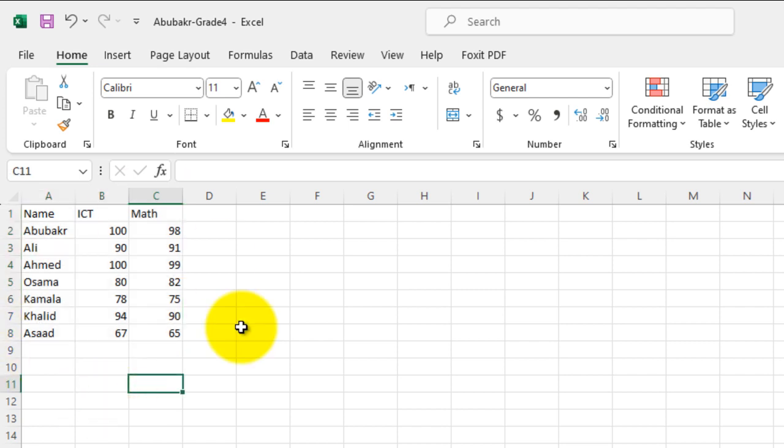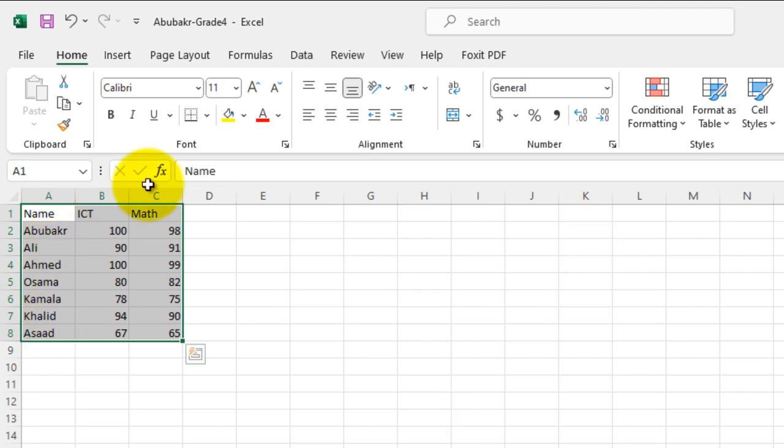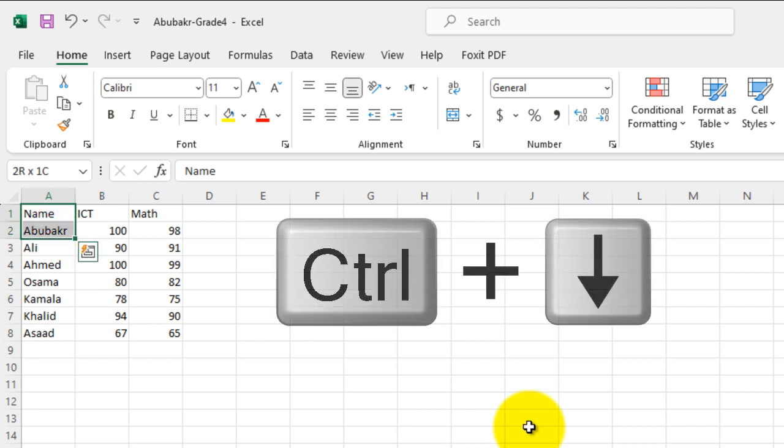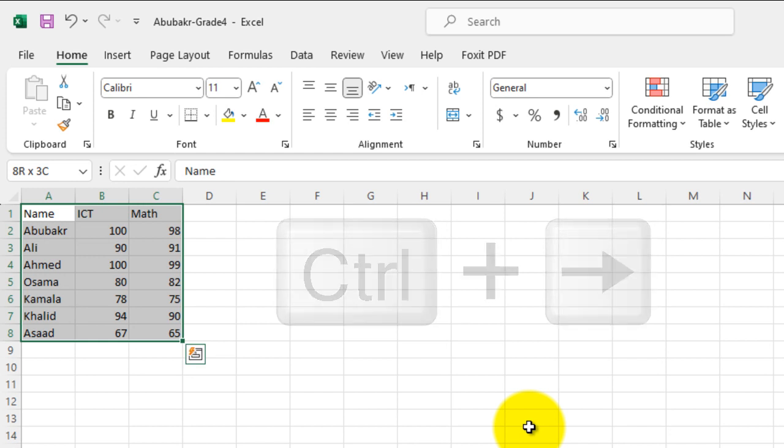Sometimes, if you want to highlight the whole data, click at the beginning, then press Ctrl A to highlight only the data like this. Don't click outside here because it will highlight the whole sheet, but I want only this data. Another way to select my data: click at the beginning, hold down the Shift key, then press the down arrow key like this, then use the right one like this. So using Shift with arrow keys can help you to select the text.